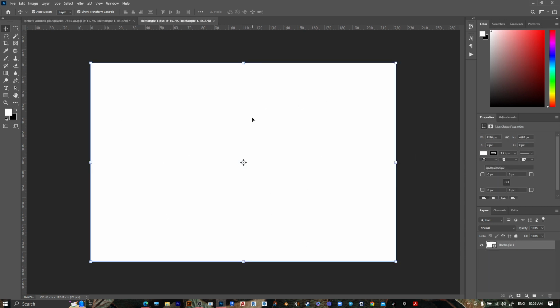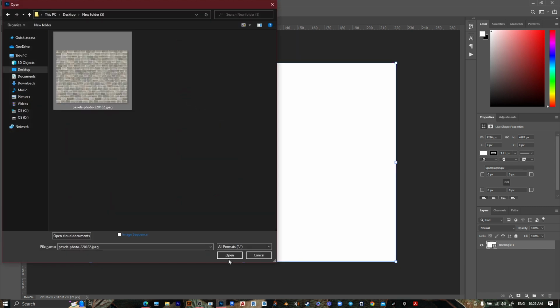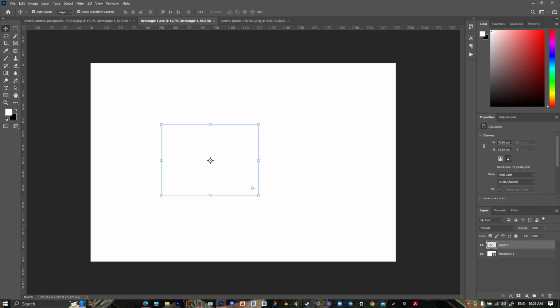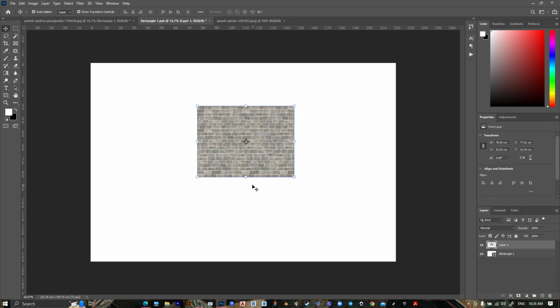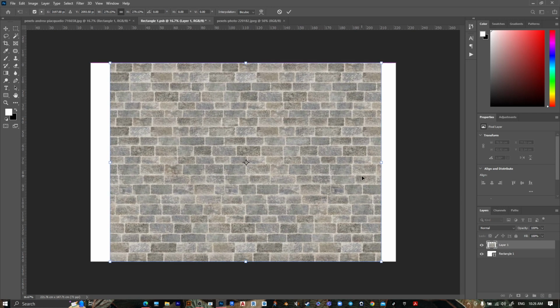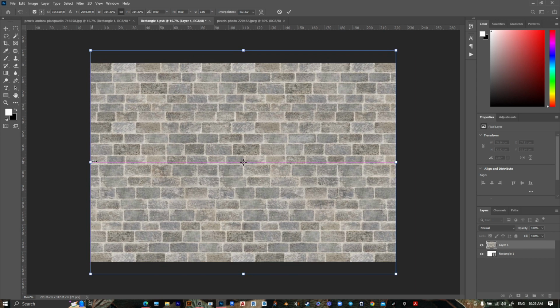It will open. Then press Ctrl O. Open your background. Press Open. Then move it to your object, smart object layer, and scale it. Okay.